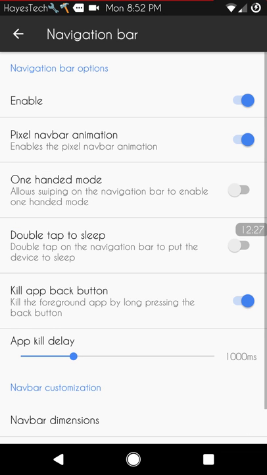Nav bar's up next. Basic settings for the nav bar. Enable or disable. Pixel nav bar animations, yes, I do have that on. You don't have to run it if you don't want. You do have the one-handed mode, although I didn't try it. I can't tell you whether or not it works very well. And then you have the double tap to sleep.